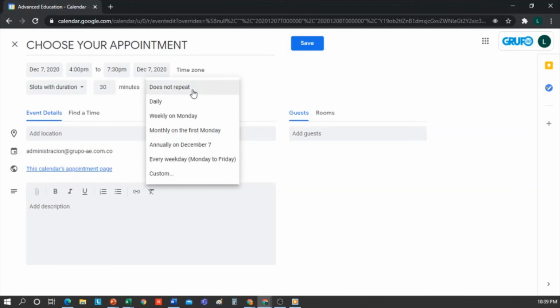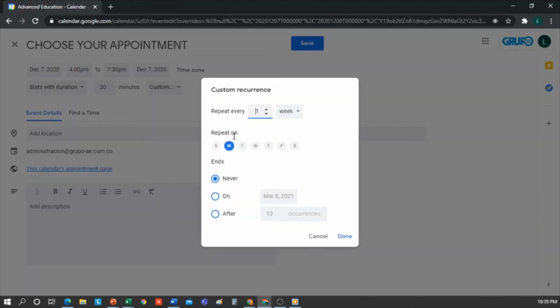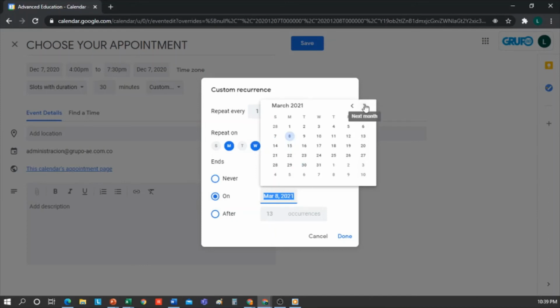In this case, I want it to be repeated every week during the school year, so here you have these options: daily, weekly on Mondays, etc. But I really want to customize it, so I click here and define that it will be Mondays, Wednesdays, and Fridays, and that these spaces will be repeated every week, and I want them to end the day that the school year ends. And here I select the date, and done.